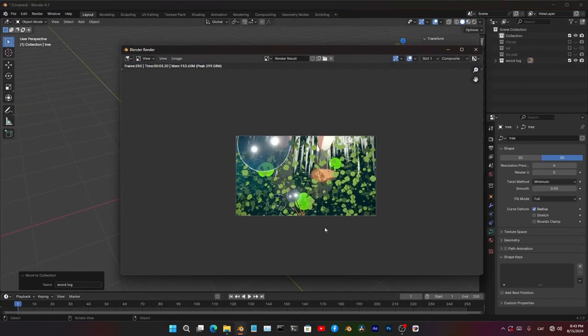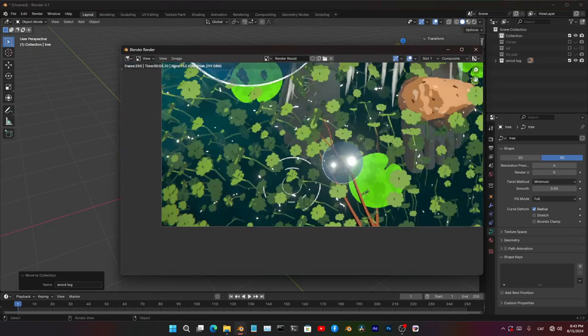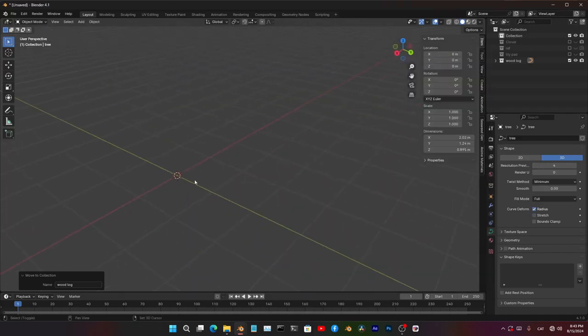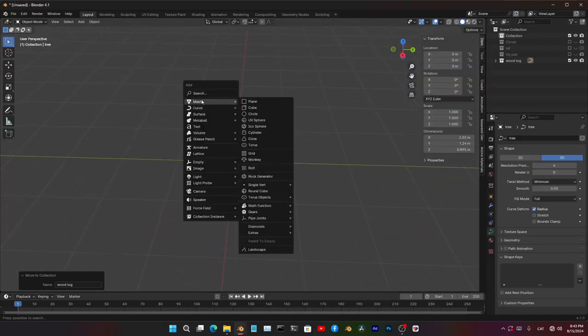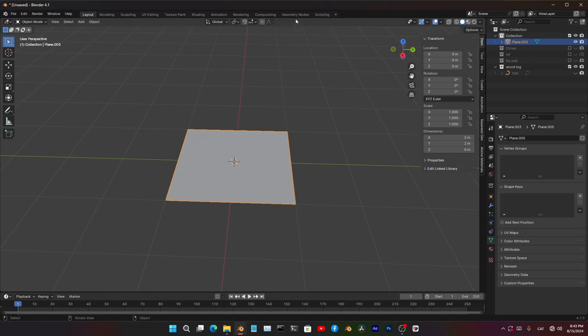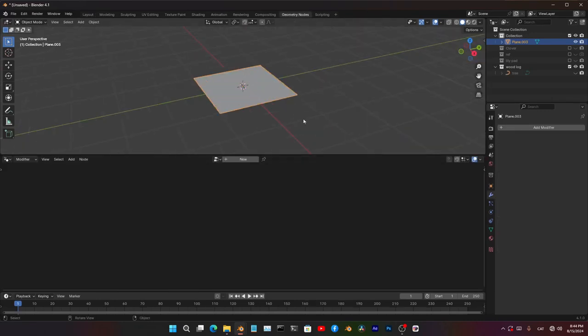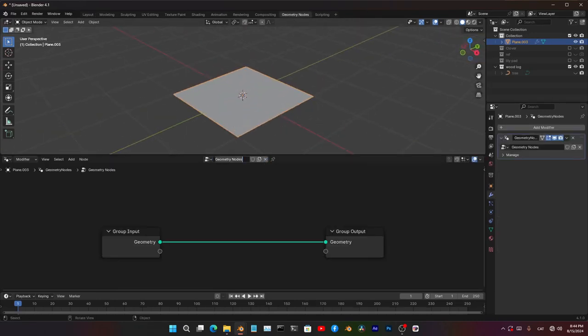So let's open the render, and we need the water surface, so we can scatter these elements. Let's do that. First we are going to start by adding, Shift A, a plane and go to the Geometry Nodes step. Click New and call it water. Just name it anything.